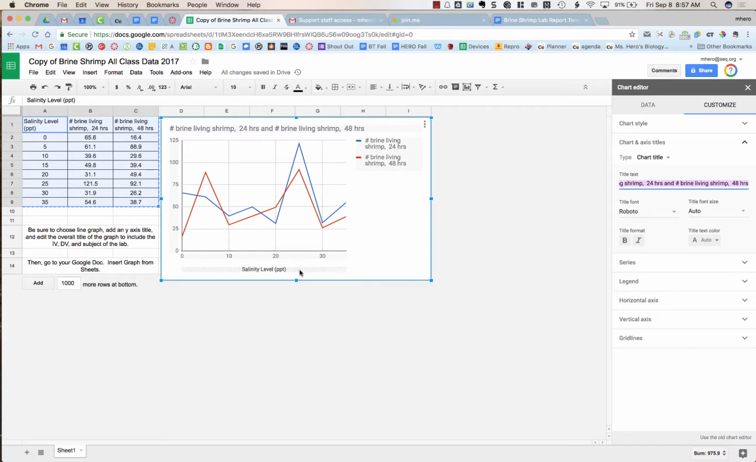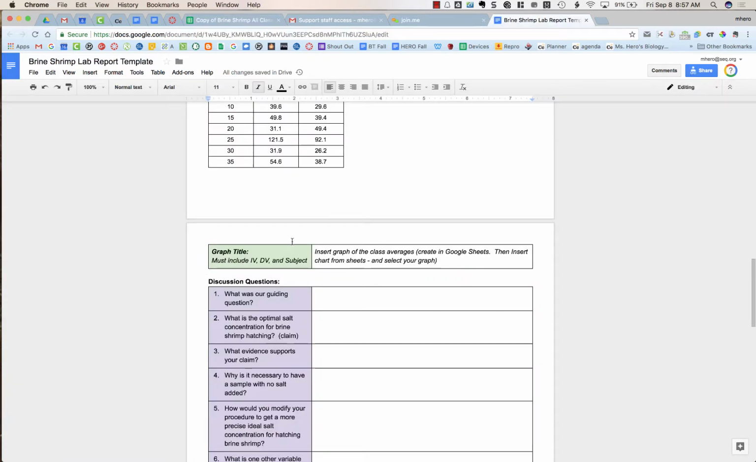Then notice that it has an x-axis label, but the y-axis is not labeled. It's empty over here. So I want to change the chart title. I'm going to go to vertical axes, that's the y-axis. Then right here, I'm going to type in the title of what the units are for my y-axis. Once I have that complete, I'm going to go back to my lab report.